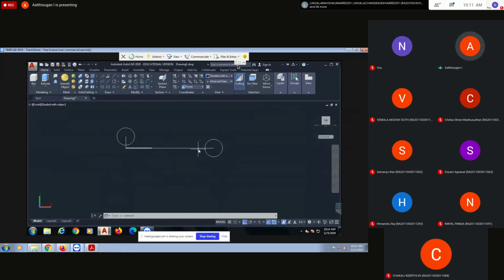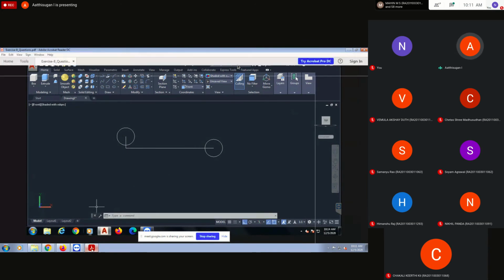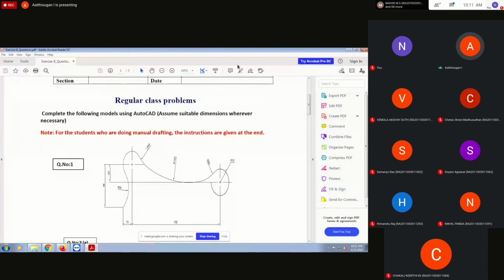Okay, so let's do it now. Next, you draw a circle again, 50 mm radius, because the question they've given us says 50. This is 50, this is 50. So you draw a 50 mm radius in the outer circle now.